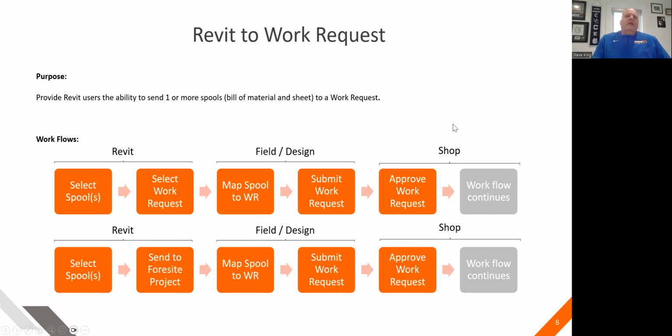So here is a quick look at the Revit workflow that is coming soon. It is not in our current 7.0 release that we released on December 1st. It provides Revit users the ability to send one or more spools from the Revit model to a specific work request directly from Revit. You can send the elements, the bill of materials, whatever's attached to that spool directly to the work request, and automatically map those drawings to it without the need to manually map them in our system.